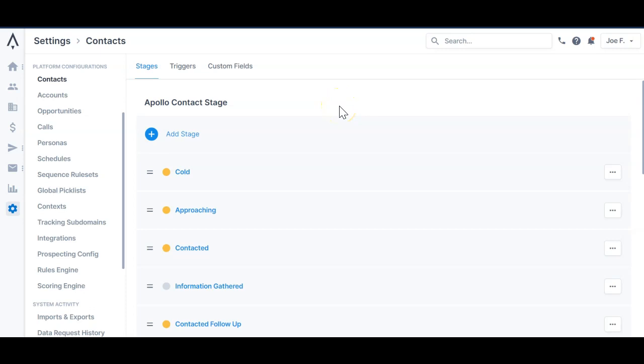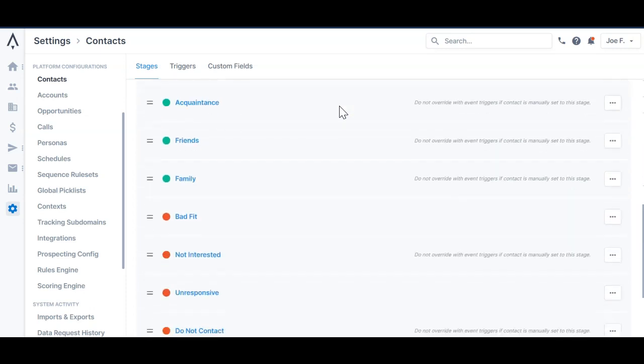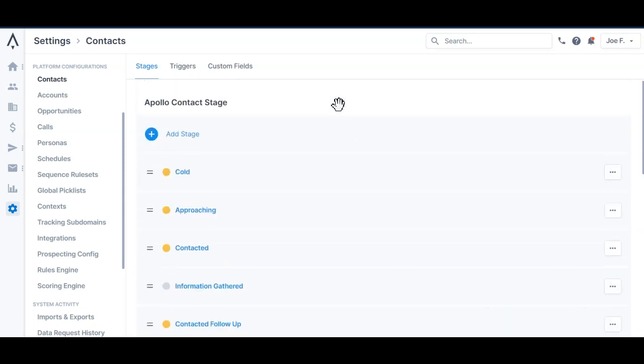Okay, just like we mapped out there, here's our account and contact stages. There are a couple of things that you need to know about this.